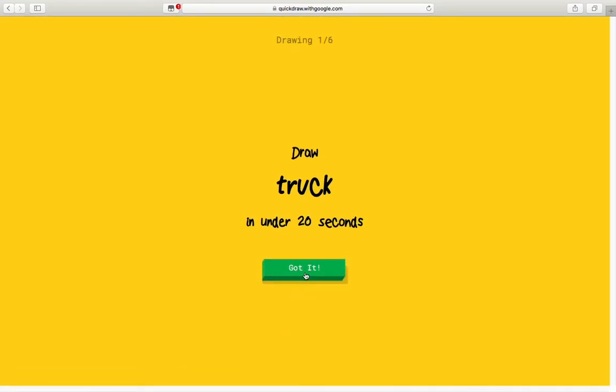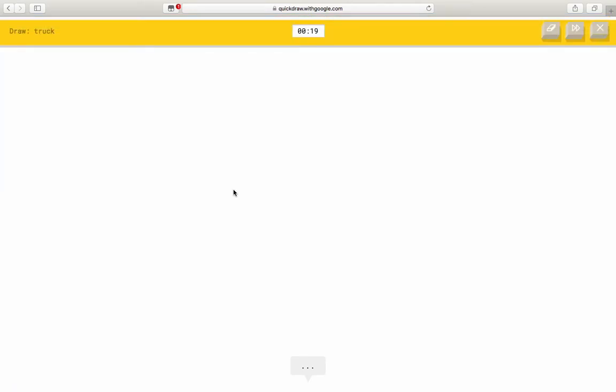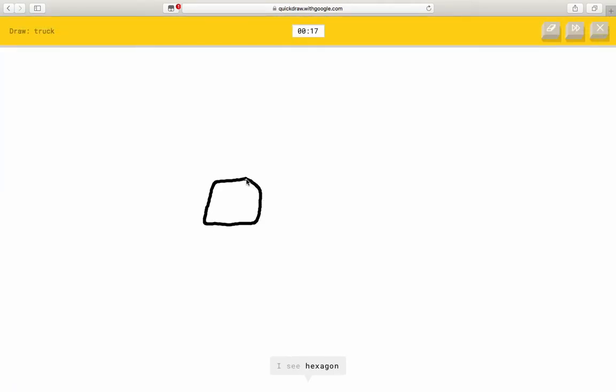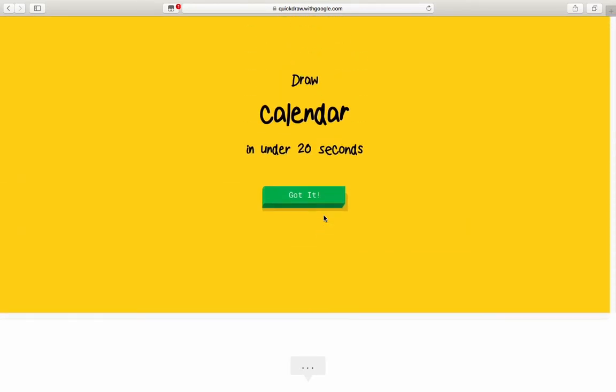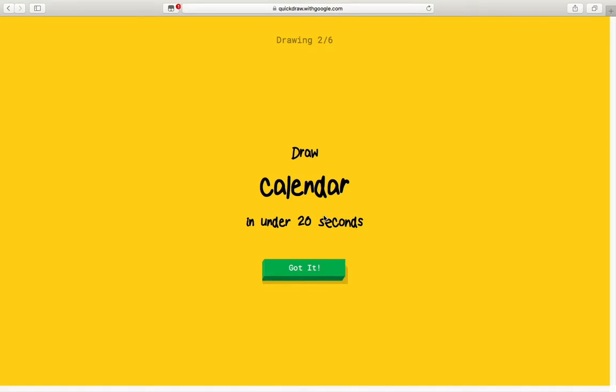Draw a truck. I done that a while ago and it didn't guess it. Okay, well here, let's just draw... I see hexagon, or square, or octagon, or shoe. I see frying pan, or postcard. Oh, I know, it's truck. Yep, it's truck. There you go. Just drew a truck.